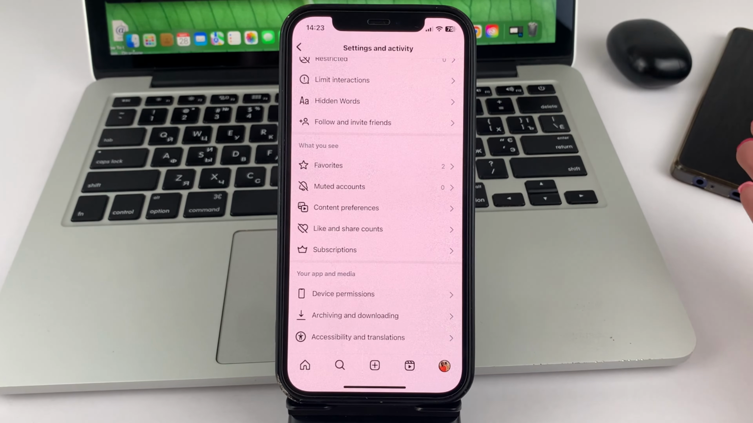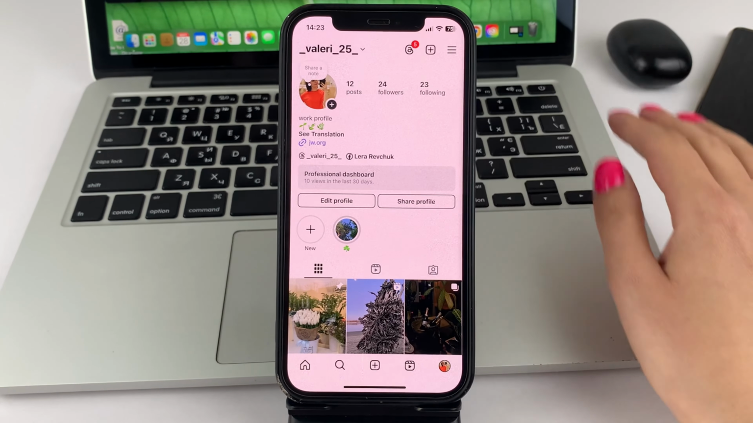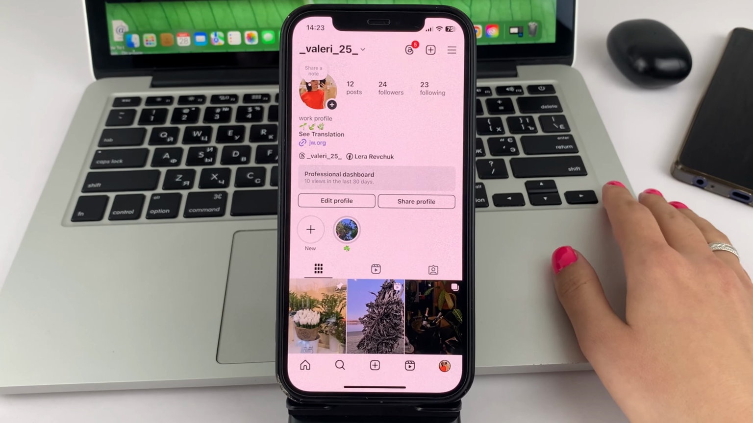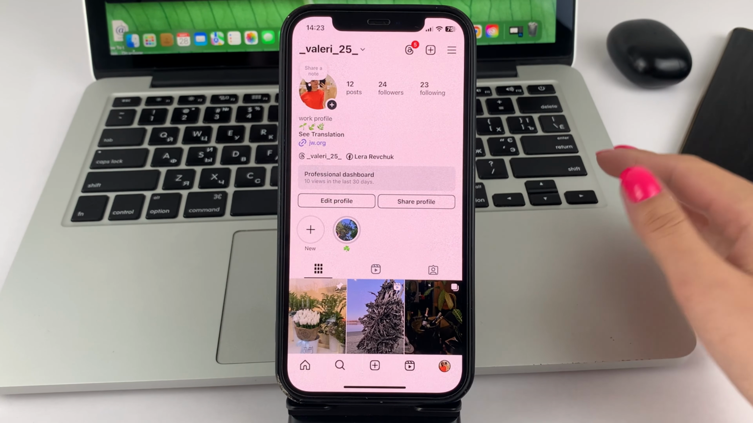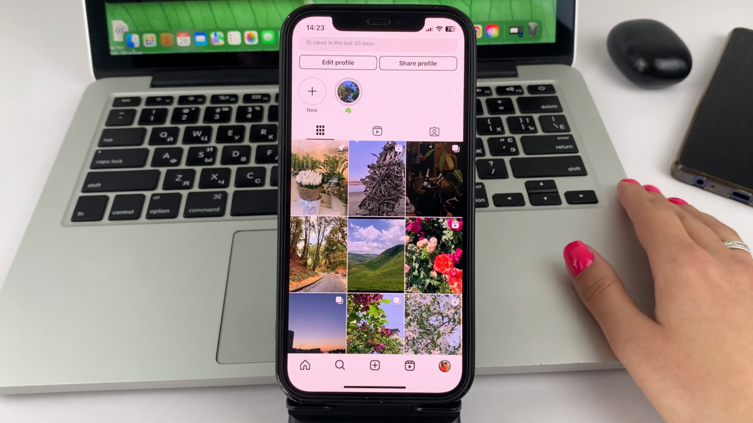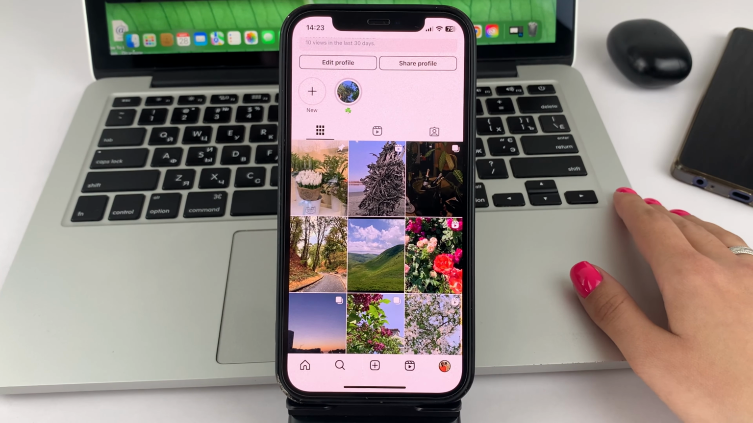Once you've selected the professional account and switch to it, you will see this gray frame, which will indicate that you are already on a professional account. And now you'll be able to see some statistics related to your Instagram profile.